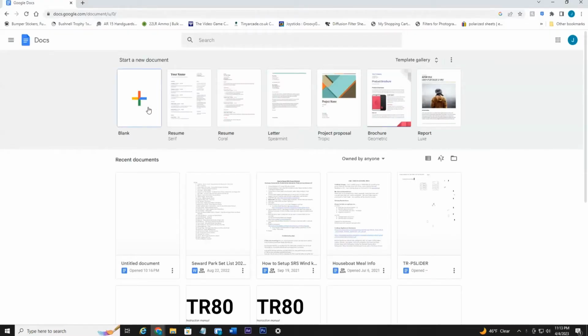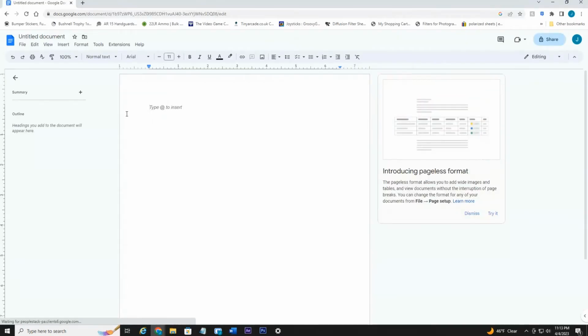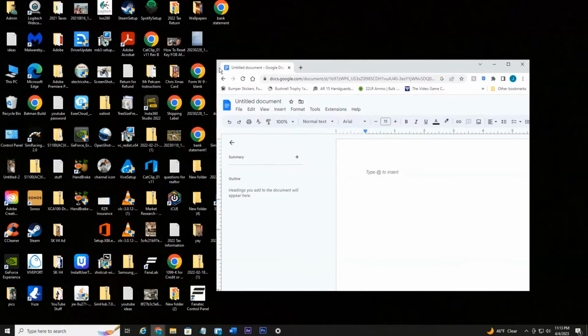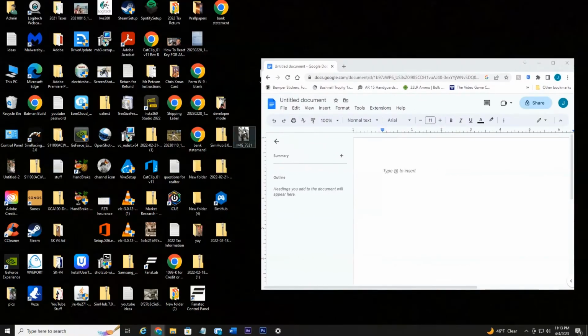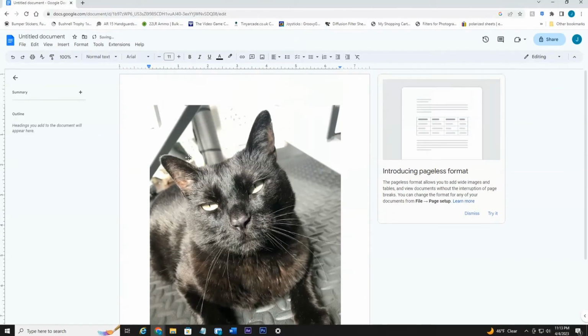You'll see a blank option here. Select blank. Next, you're going to want to import your JPEG image by selecting File, Open, and finding the file on your computer to bring it in. Or you can simply, what I like to do, drag and drop. So I'm going to grab Schmish, bring him over into the Google Docs. It'll load automatically, and you can see there he is.